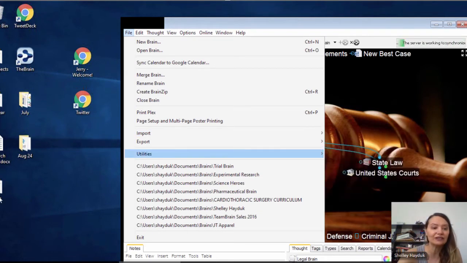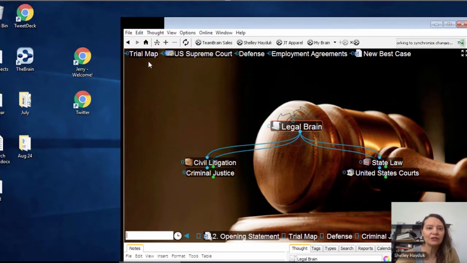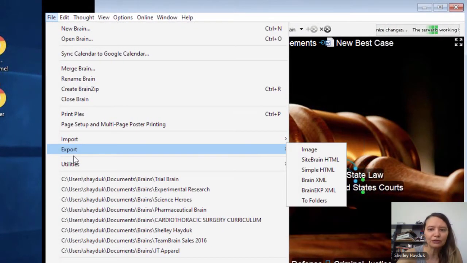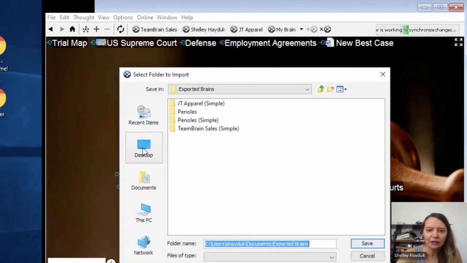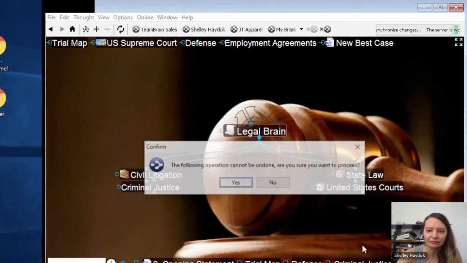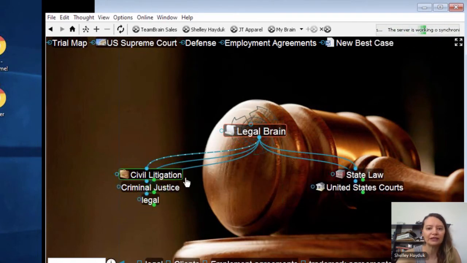And so what that's going to do is take this folder structure and all the files and visualize them as thoughts. So I've got a lot of great information in my legal folder outside of my brain. I'm going to select Import, select Folder, and I'm going to go to the desktop, and grab that legal folder, hit Save. It's going to ask me if I want to undo it. No, I want all 4 directories in there.